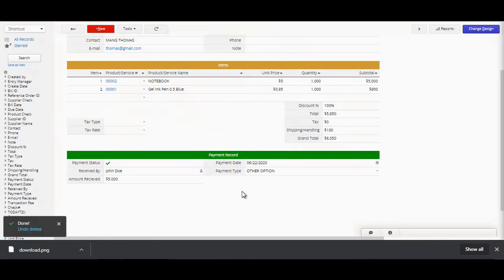Okay, great. Upon checking all of the records that we made from the quote, the invoice, the purchase order, it reflects on all of the modules. That's how we check if the modules are centralized here in our accounting system.